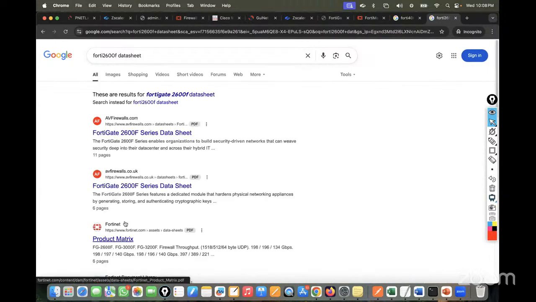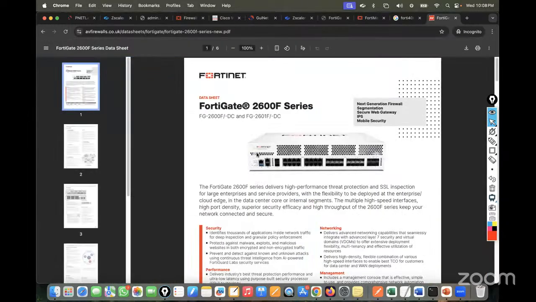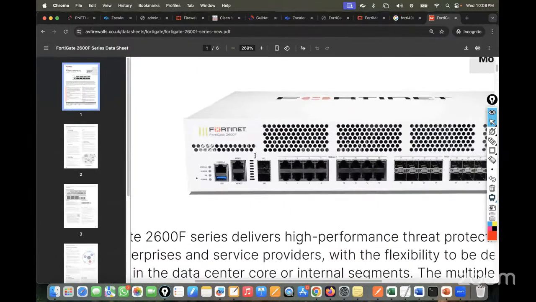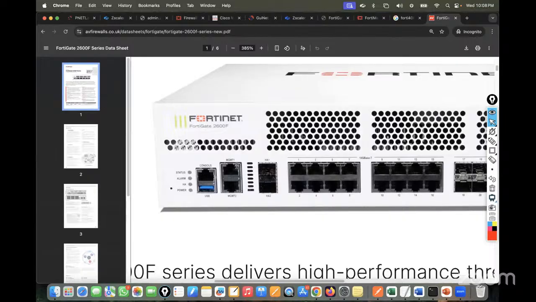So let's suppose I'm going with this particular data set. In this file, you can see we have the management port. Some have two management ports, but generally you're going to get one management port. By default, you connect a LAN cable to this port, let's suppose from your PC.